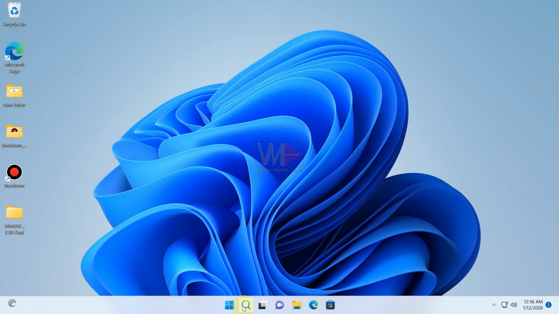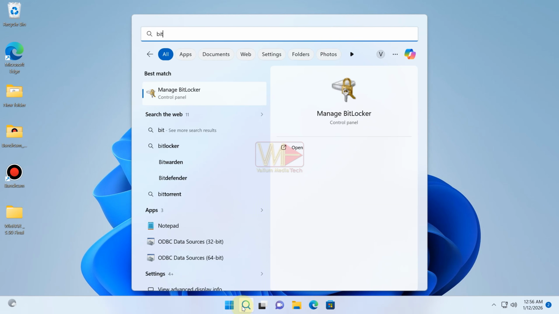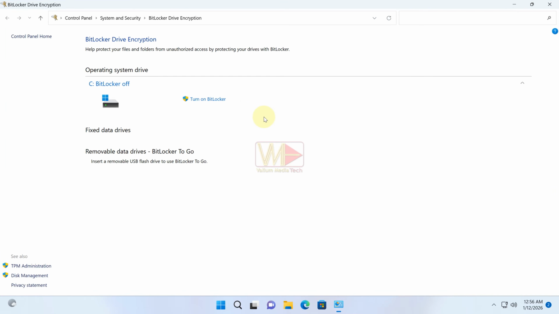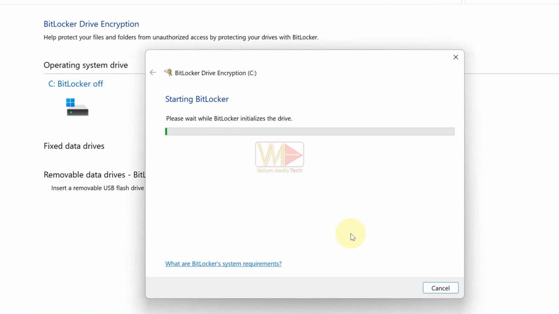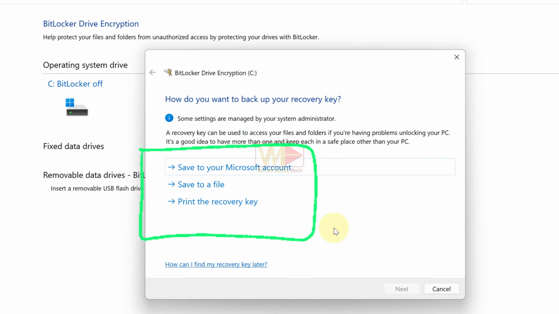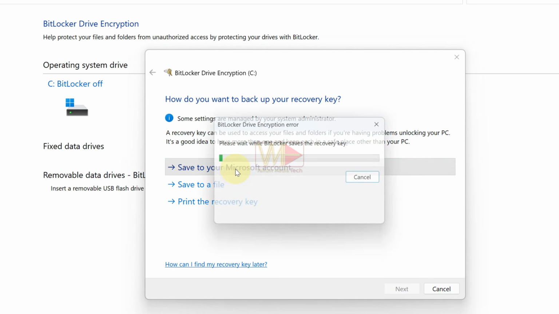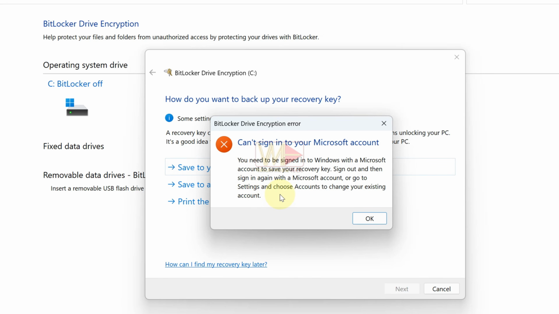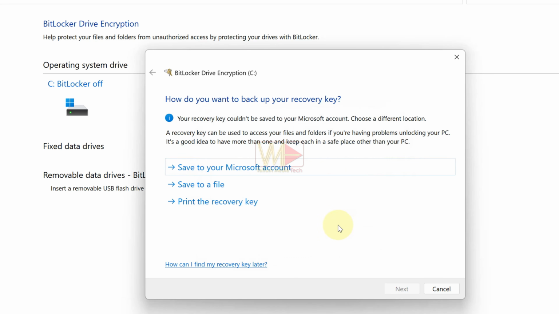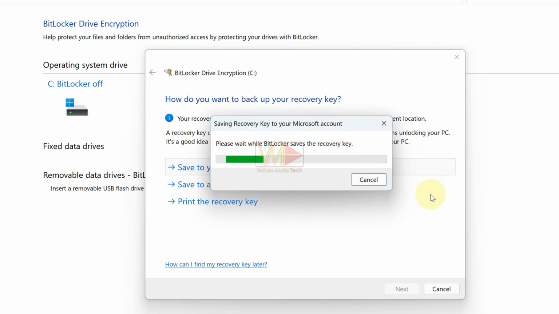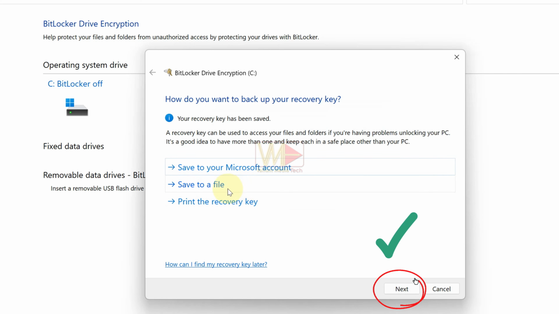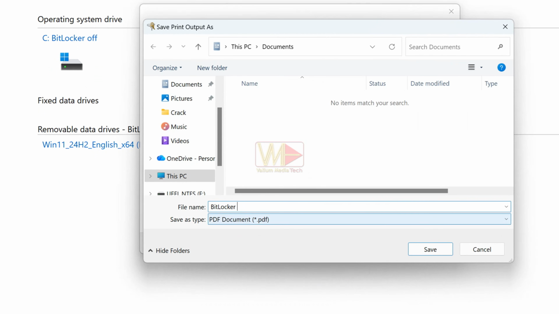To understand where the recovery key or password is stored, it helps to see what happens when BitLocker is first turned on. When you enable BitLocker, Windows always asks how you want to save the recovery key before moving to the next step. This part is very important, because the option you choose decides where you should look for the key later. Windows usually gives you three choices: saving the key to your Microsoft account, saving it as a text file, or printing it on paper or as a PDF file.